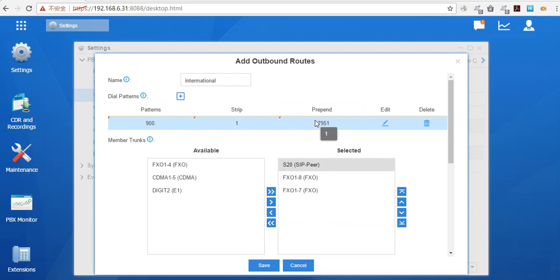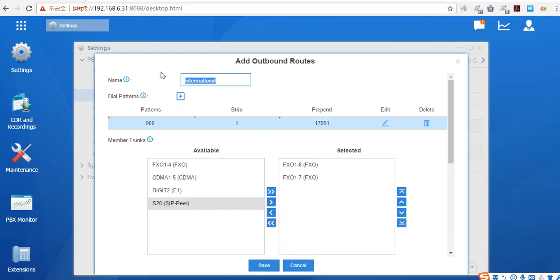So the real number that is sent out will be 17951 00 followed by the actual number. So this is outbound routes. Well, we can have a lot of interesting ways to use outbound routes. For example, we want to use this outbound route only for domestic phone calls, right?